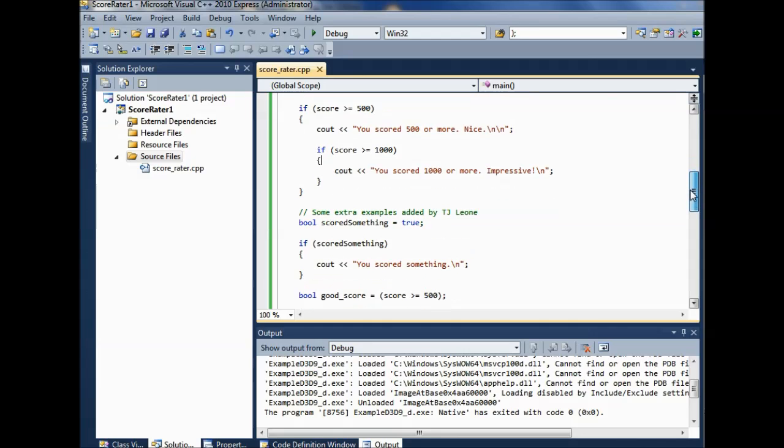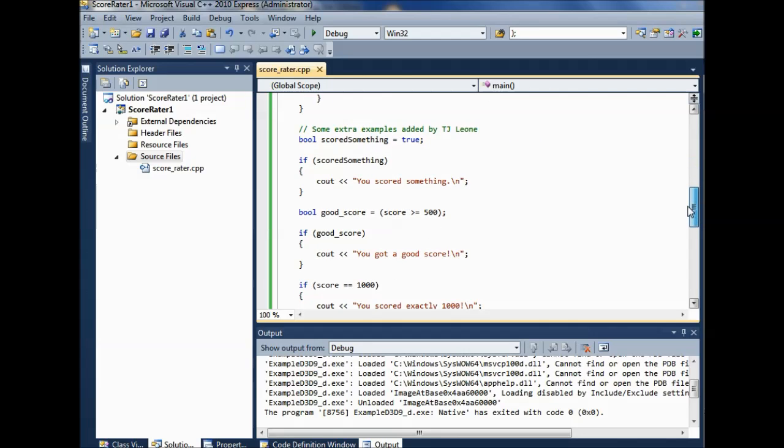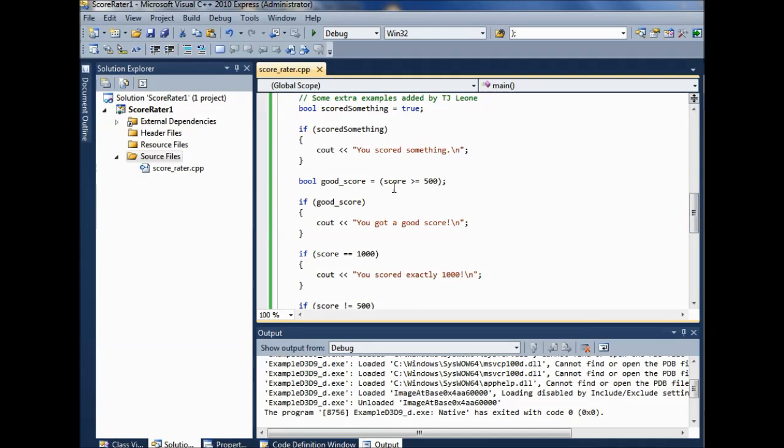And then I added some extra examples in here. So here's how you make a Boolean: the primitive type is bool in C++. I made a Boolean scoredSomething, and I stored a true in it. Since that's true, it's going to say you scored something. You can also assign an expression. So you can check to see if the score is greater than or equal to 500. That's going to be true or false, and you can assign that result to this Boolean goodScore. And say if goodScore, then you got a good score.